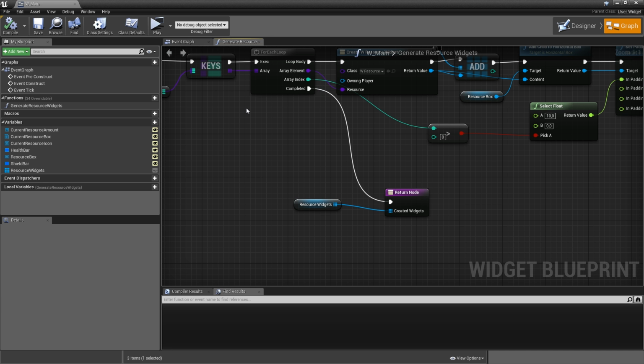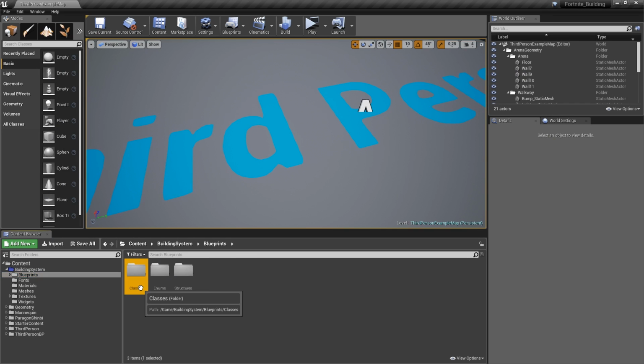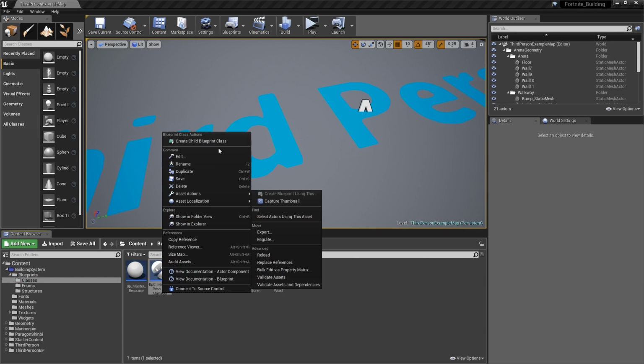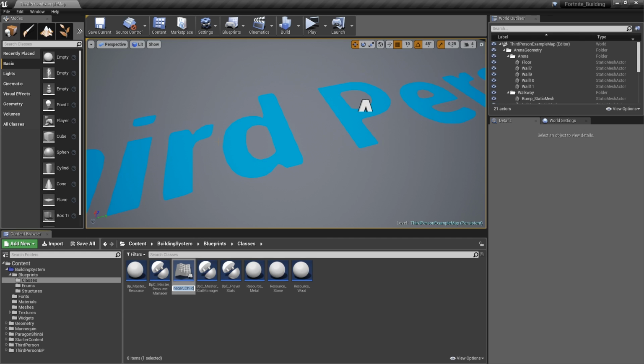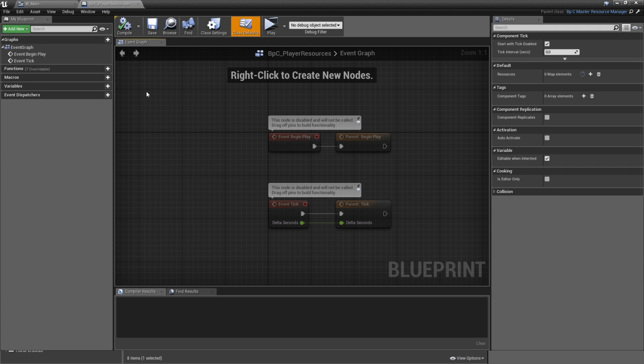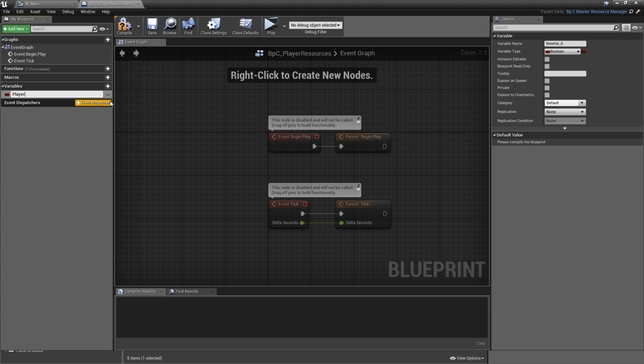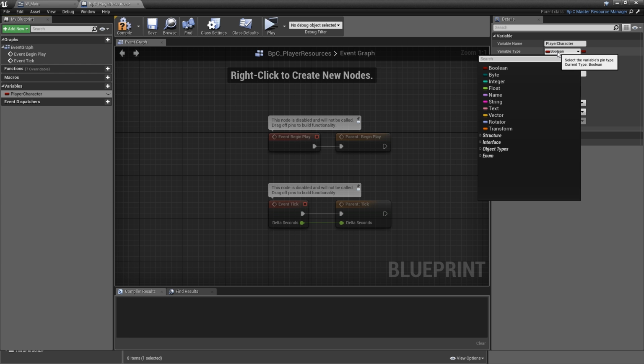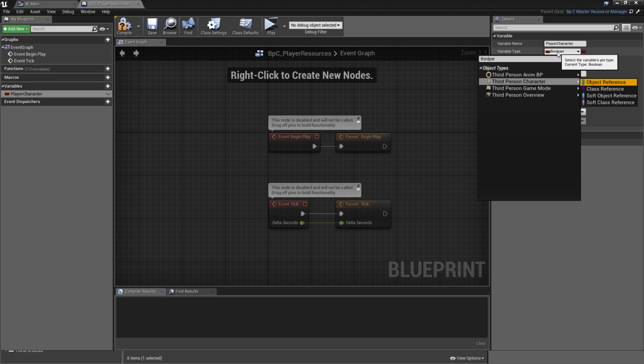However, we will return to it later, so we will just minimize it. And let's go to blueprints, classes, right click our master resource manager, create child blueprint class, and let's call it BPC underscore player resources and open it up. First off, we need a couple of variables in here. Our component needs to communicate with the player, so it needs a reference to him. Add a variable called player character or player reference. Variable type will be third person character, object reference.